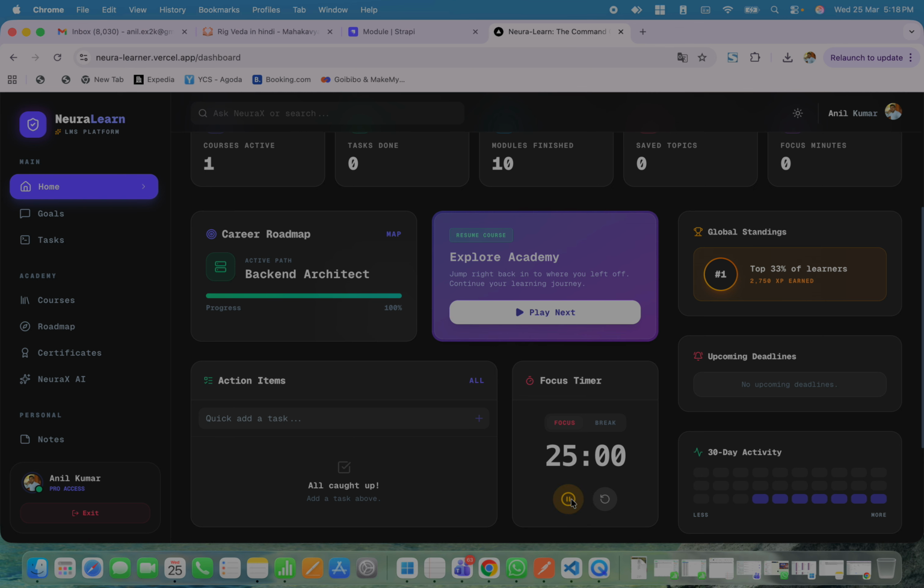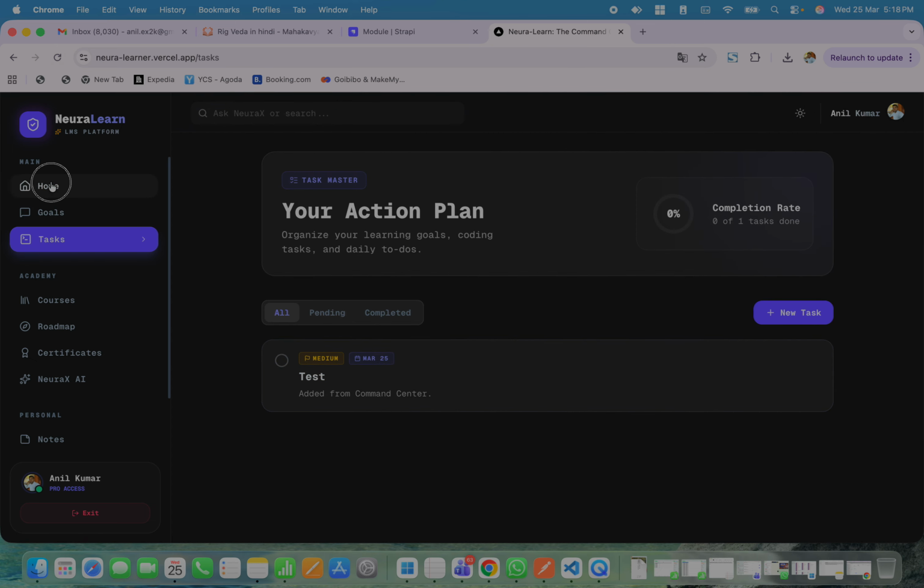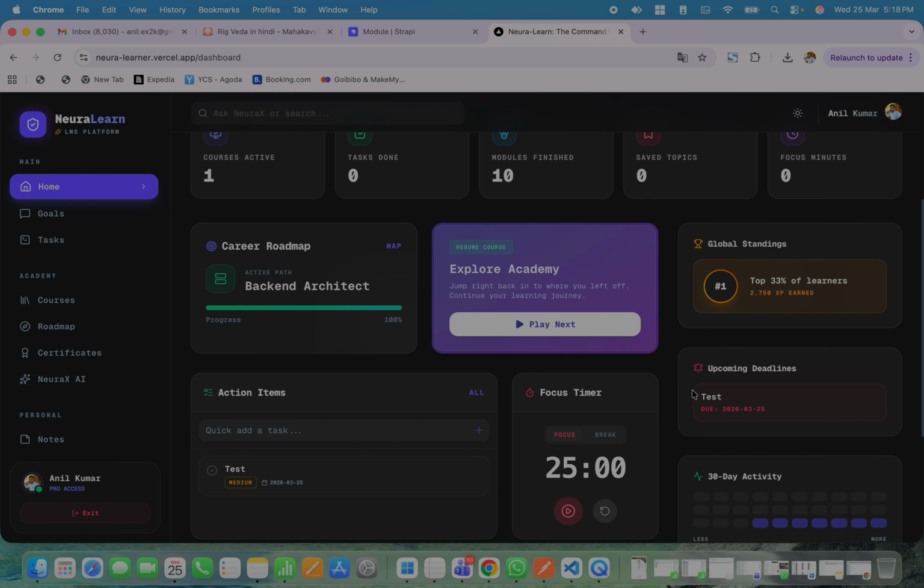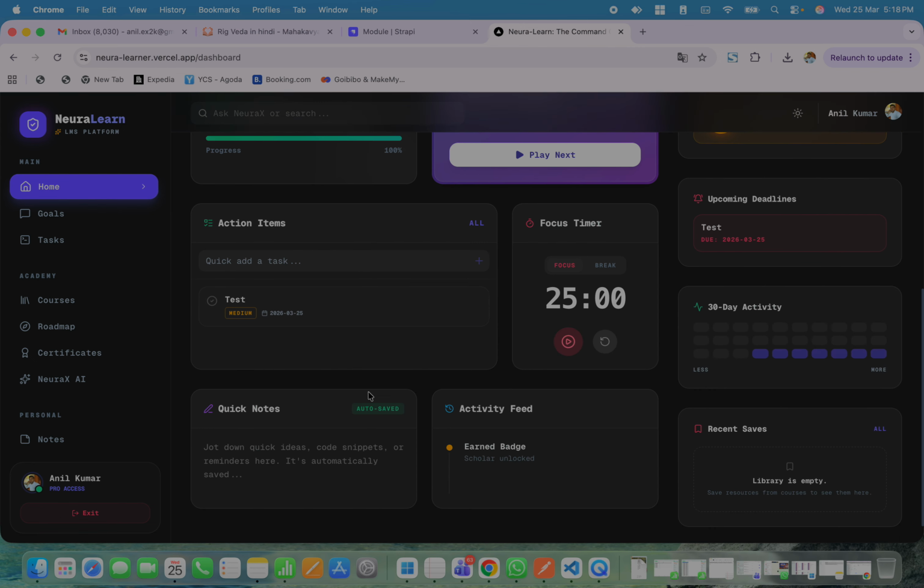This focus timer is given for Pomodoro, with 25 minutes of work and 5 minutes of rest. And here you can add your task also, like a test, add, and it would be added here. Your deadline will also be here, the upcoming deadlines of your tasks.